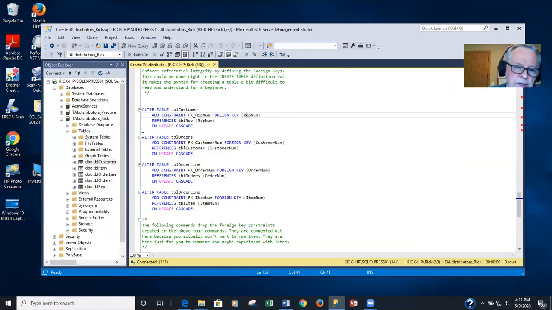After I did that, I went on and added the constraint for the orders table, because we have an orders table with customer numbers in it, and the customer numbers in the orders table should match existing customers in the customer table. And then I finished with the order line table, and you can examine these later at your leisure.